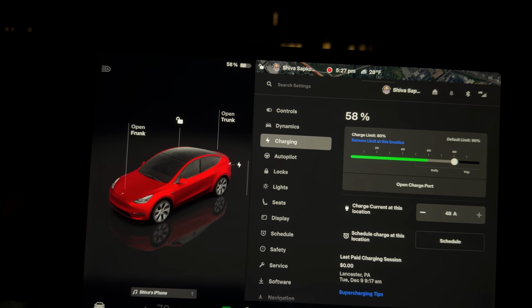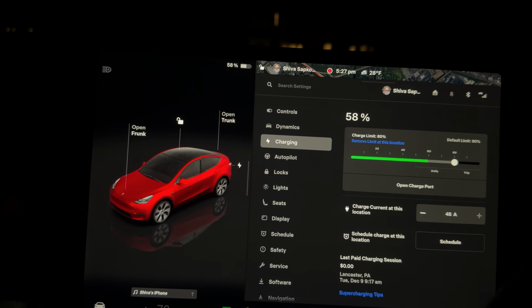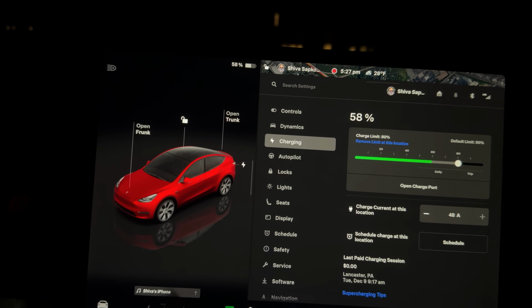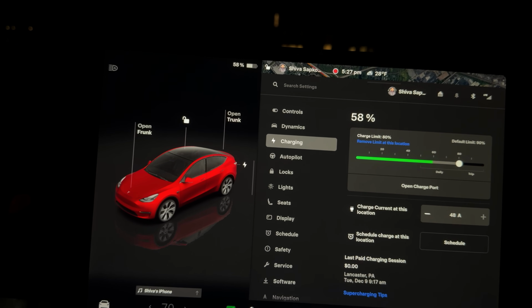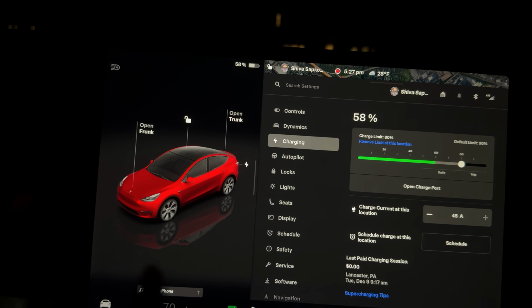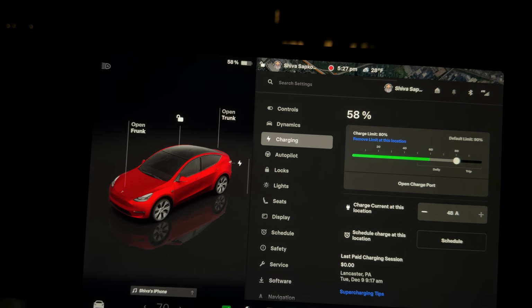Say you go to another state or somewhere where you think, you know what, I need it to be 100%. You just slide that and then hit save at that location, and you're going to get 100%. So next time you visit that location, it automatically charges to 100%. Let's say you plug in at work, you now have all these customized options on how much charging you want to do, which is extremely useful for your needs.